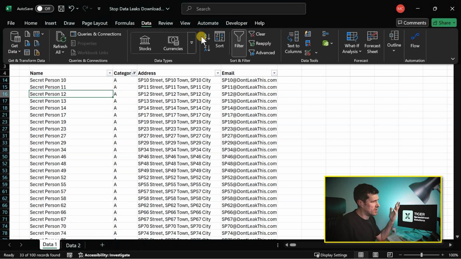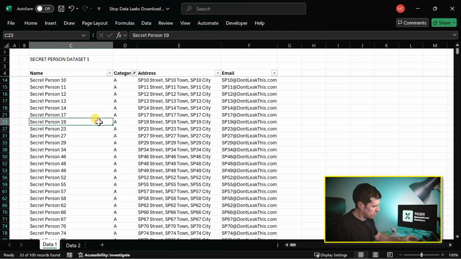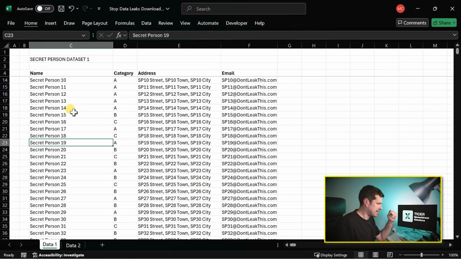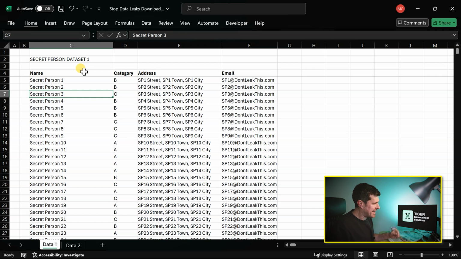To do that, you can go to Data and just click Filter here. You can also do Alt-A-T on the Windows PC. That's going to get rid of the filter and I can see all of the data is visible now. So filtered rows, that's something to look out for.